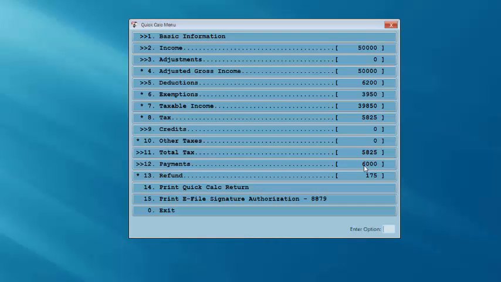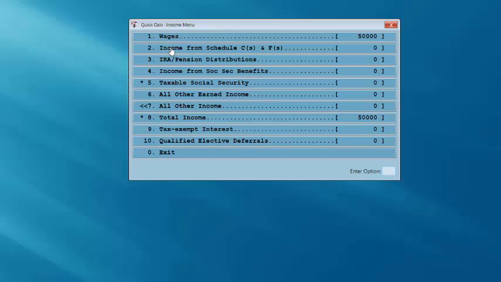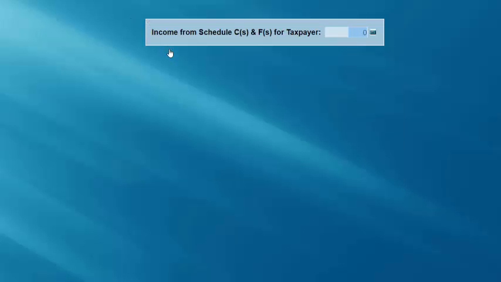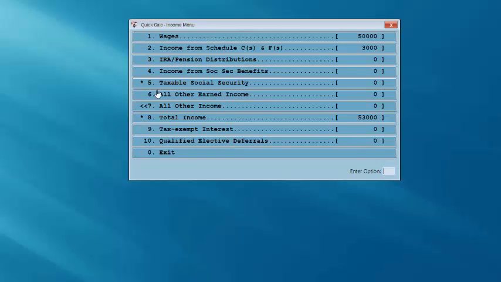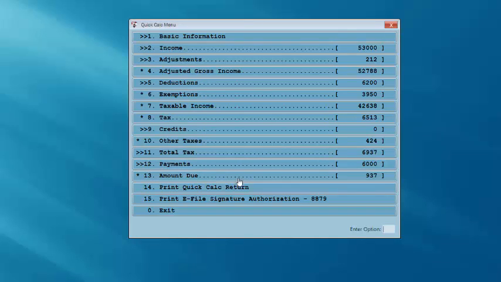Now there's a couple of things that we can do from this menu if we needed to. Notice here number 2, the income menu. If I click on the income menu, and let's say for instance I wanted to add some income from a Schedule C. Now I can't prepare an entire Schedule C from here, but I could place the potential income, what we think might be the income from the Schedule C, and again this is all just a quick calculation, all just an estimate of what might occur on the return. So if I click on number 2 here, we might have $3,000 on a Schedule C for this client. I can exit, and notice it's brought him from the refund down to an amount due here.